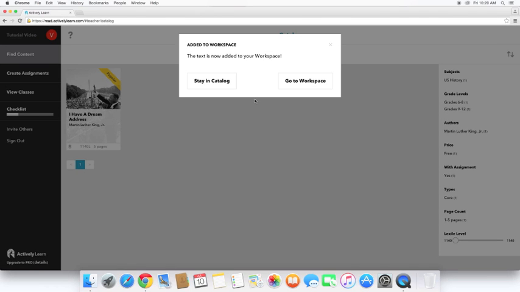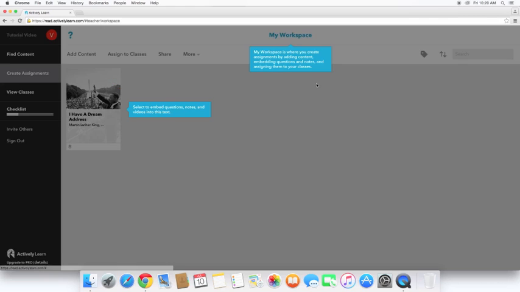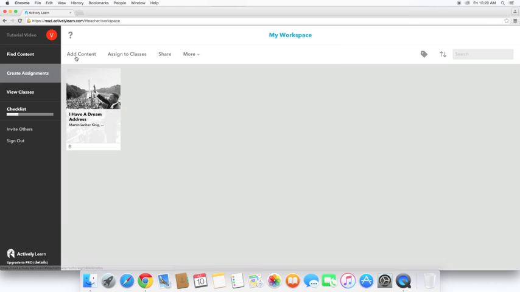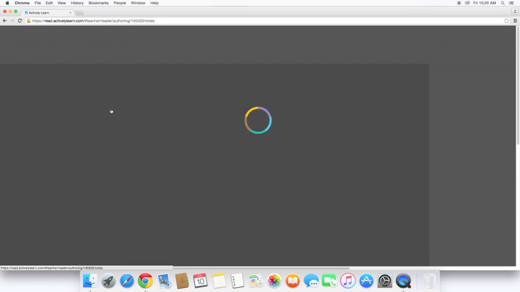Okay, now that I have selected it, I can either stay in the catalog to go find more titles, or I can go to Workspace. So let's take a look at the Workspace. Okay, here we have adding content, which will go back and get more content. We can assign to a class, which we'll look at in a little bit. We can share it with other teachers, and we have some more options underneath more. So let's go to the I Have a Dream.